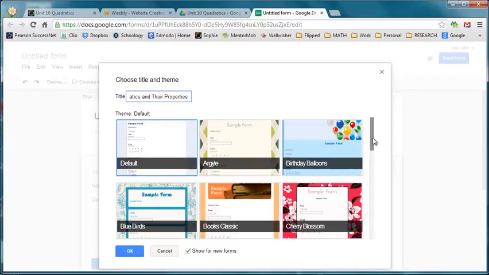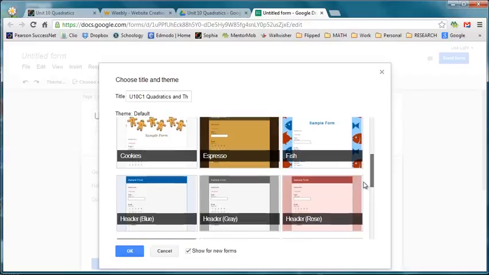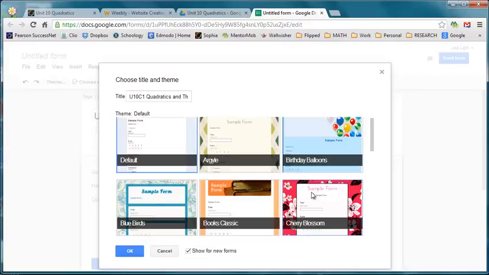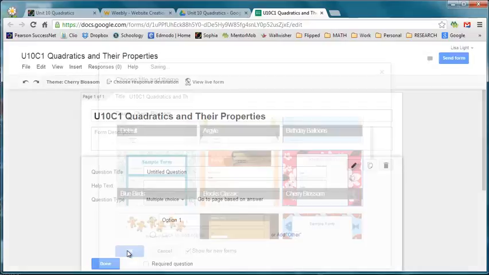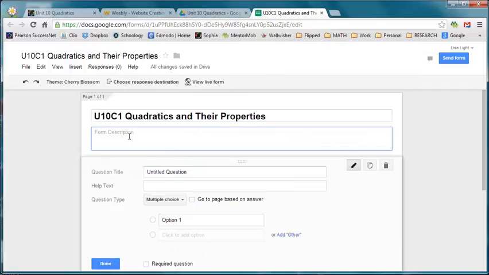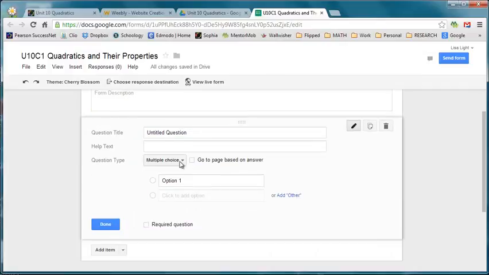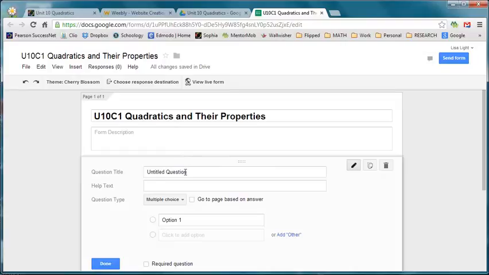And then you can pick whatever theme it is that you want. This one looks good. Let's do Cherry Blossom. Okay, we'll choose that. In here you can put a quick description if you like. I typically don't put anything in there.